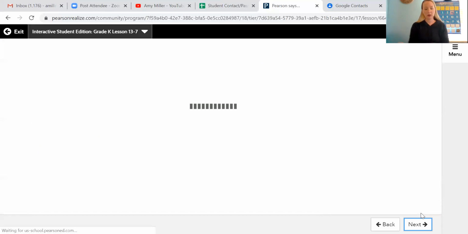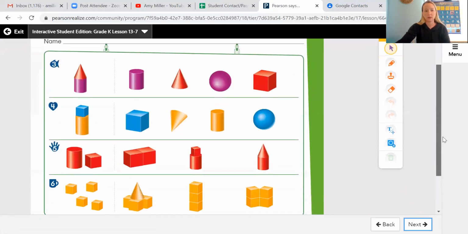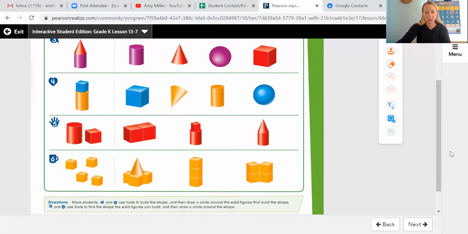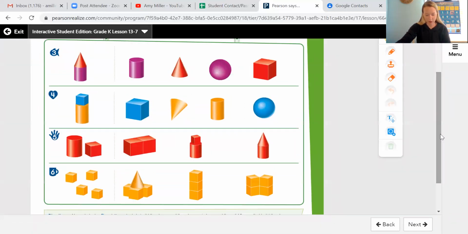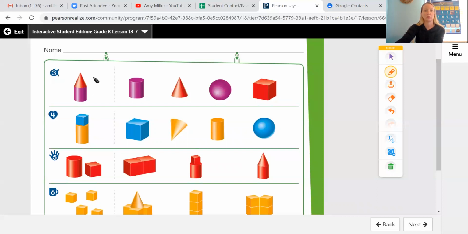When you are done, go ahead and flip your paper like a pancake, and you will see this page. And listen up. For numbers 3 and 4, we are going to look at these shapes and circle the solid figures they use to make this figure. So number 3, we're going to circle the solid figures that they used to create this.